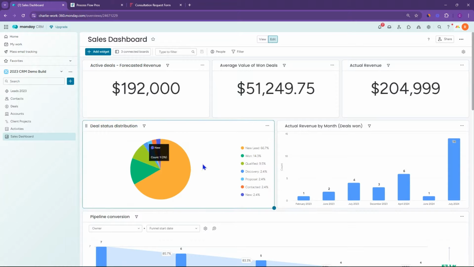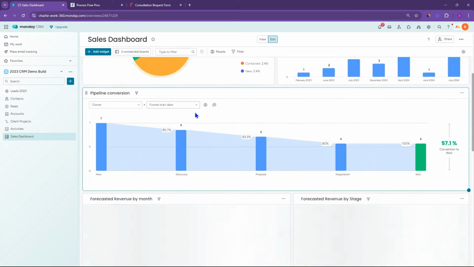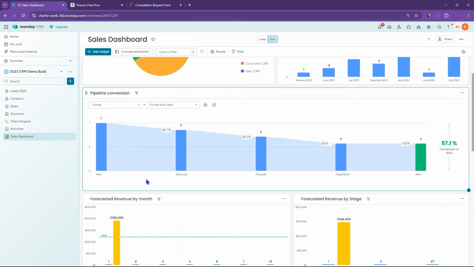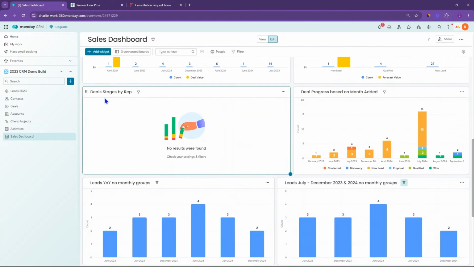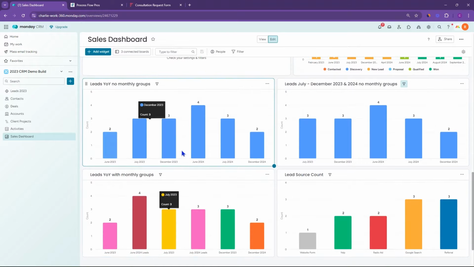This one just shows your deal status distribution. So what percentage of deals are new lead, closed won, qualified. It added the leads as well to this deal status distribution. What's your actual closed won revenue? What's your actual revenue for the year, and then your pipeline conversion rate. And if you could do deal stages by rep, I'm only one rep, so it's not showing that. And then year over year data.